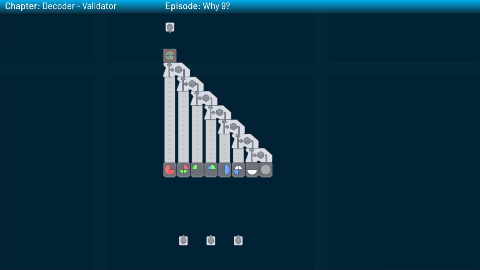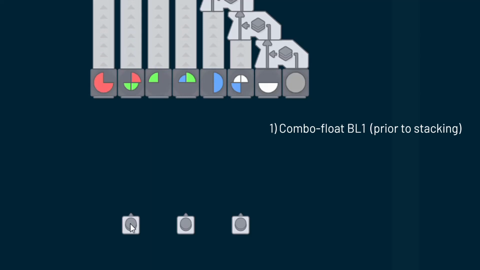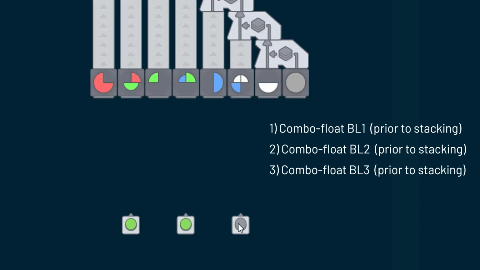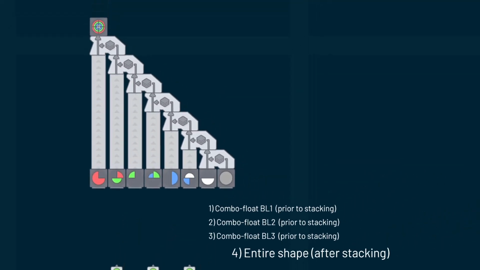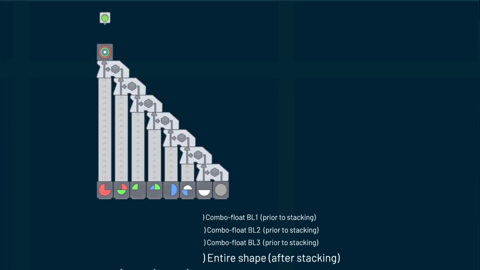In fact, we're left with only 4 points where it may make sense to smelt the shape. Firstly, the combined float piece with base layer 1 could either be smelted before it gets stacked or not. The combined float piece with base layer 2 could be smelted before it gets stacked or not. The combined float piece with base layer 3 may need to be smelted before it gets stacked, right? And or the target shape as a whole may need to be smelted after all of the stacking has been done. Those are our 4 checkpoints.